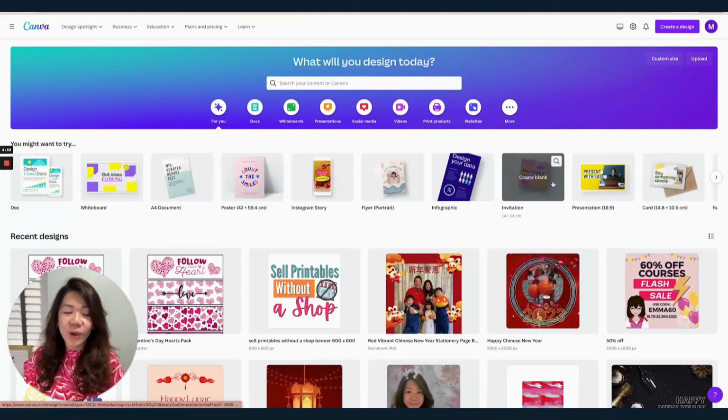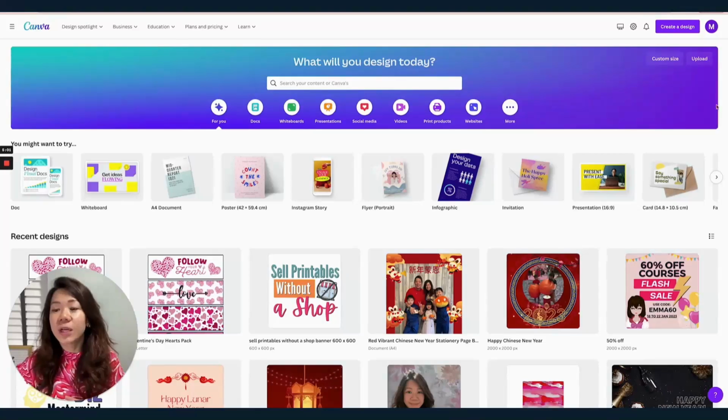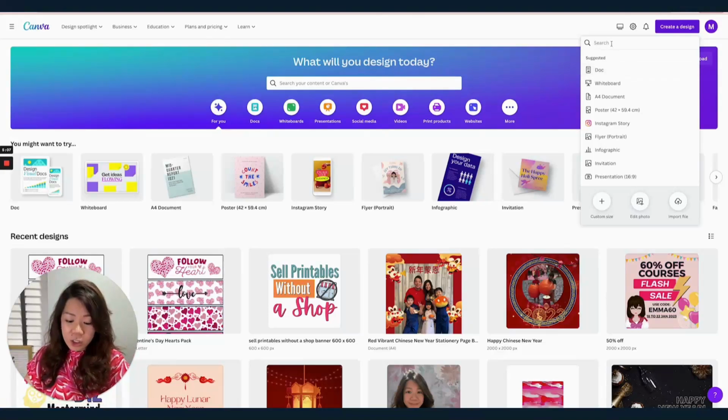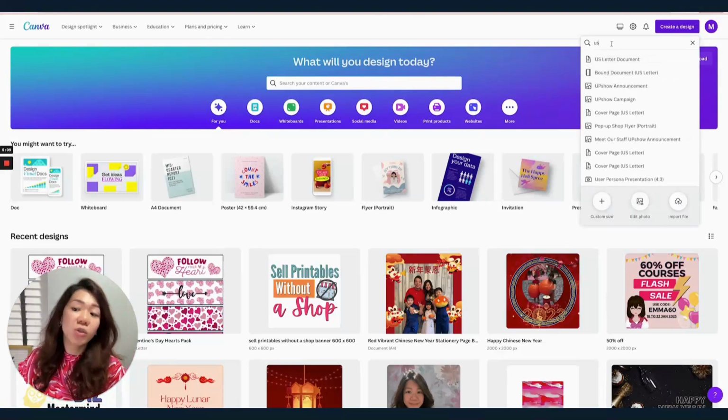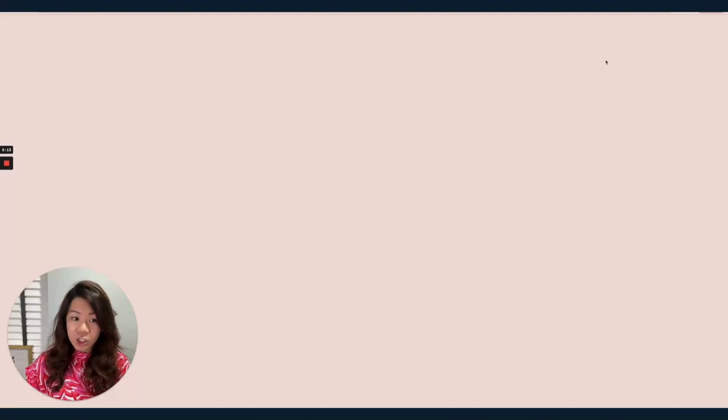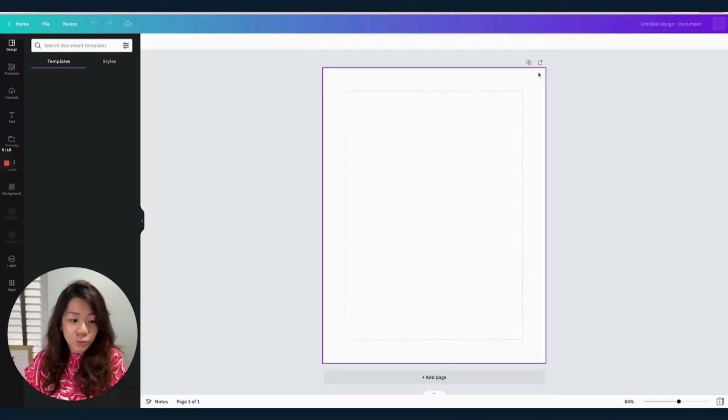Okay, so now we are on Canva once again, and I'm going to create a new design. Click on the purple button on the top right-hand corner, create a new design, and I'm just going to search for US. I'm going to use the US letter size document, which is 8.5 by 11 inches, and it will open up a new project.